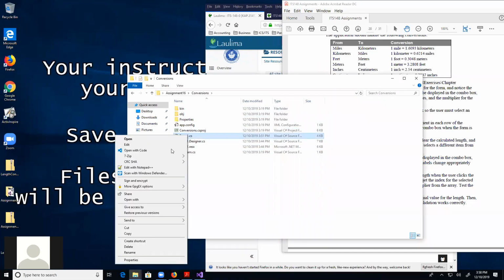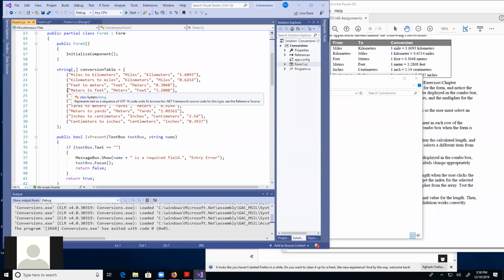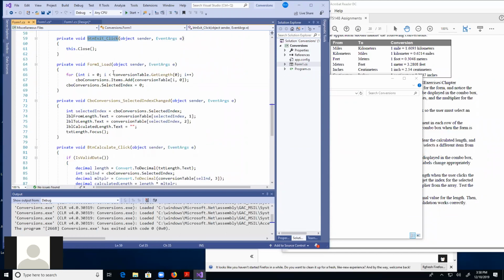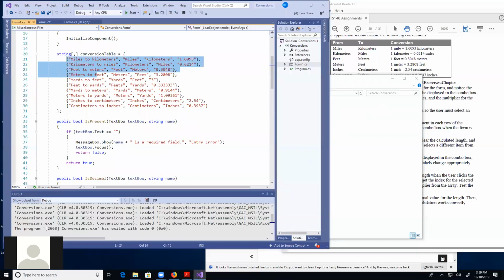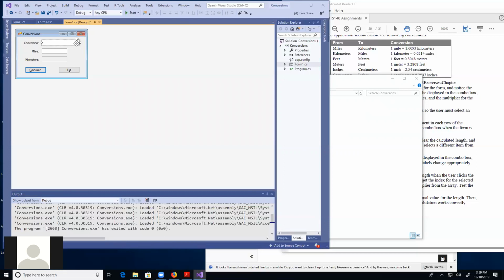If you actually look at this, we see I added these, and then is present was already there, is decimal was already there, this was already there. This is the load handler, and all this load handler does is load up this thing. It loads it up using this stuff up here, using the first one. And then this CBO conversions, when this thing changes to a different one, then it's got to change this and change that.